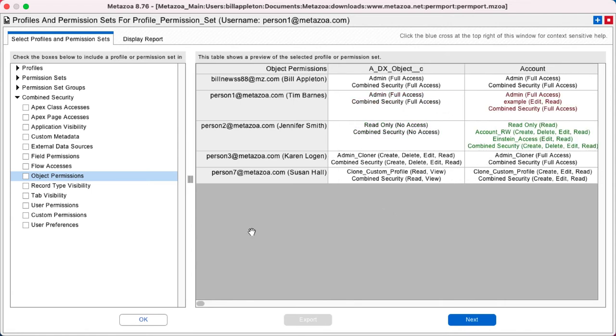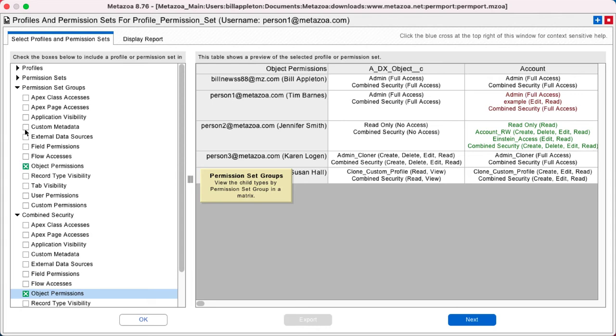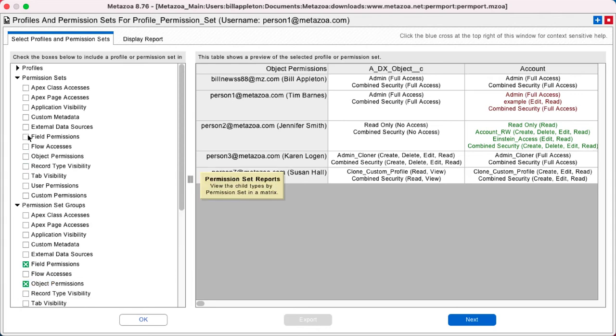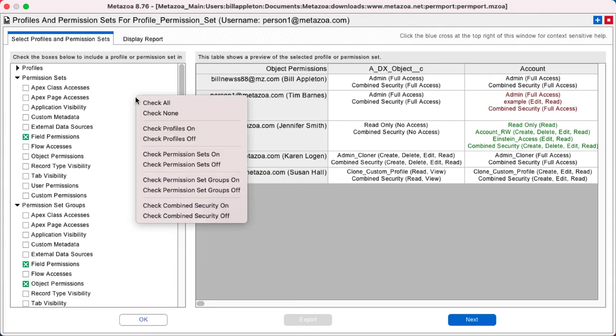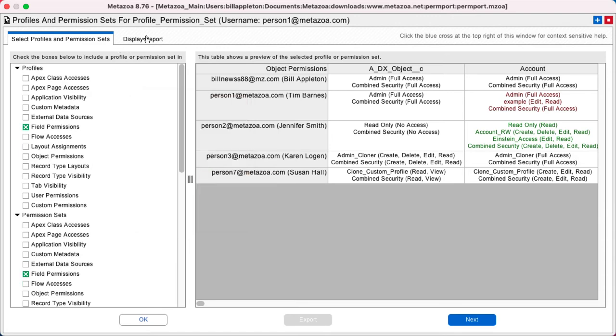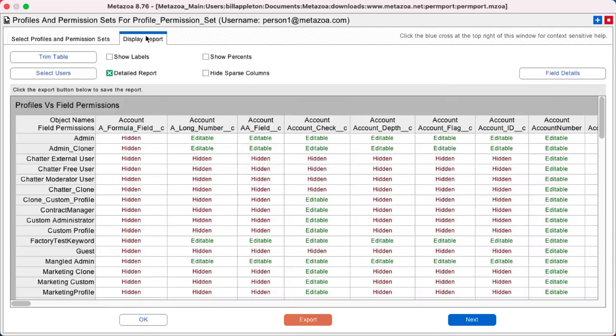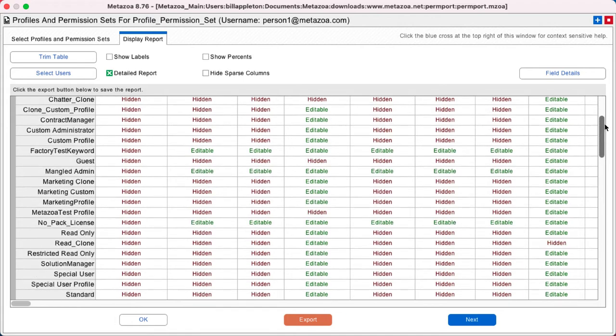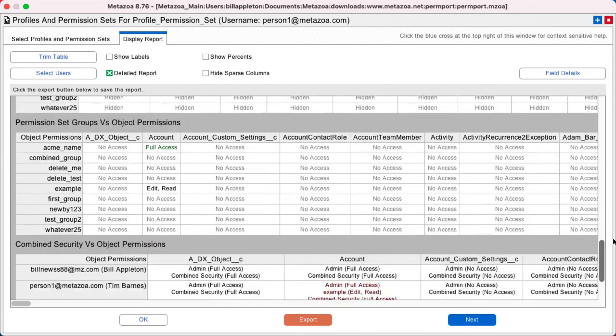Okay, so when you find all of the reports that you want to look at, you can just check these boxes, or you can right-click and check all the boxes, and then go to the Display Report tab, and you'll see a roll-up of all of those reports in a single big screen.